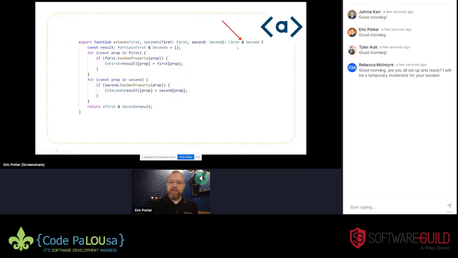And I'm using generics here. So my extend function is going to take the generic parameter for first and the generic parameter for second. And it's basically going to return the intersection type of the two types that are passed in. And what I'll do is create a new type and then add all of the properties from first and all of the properties from second, and then return the result.